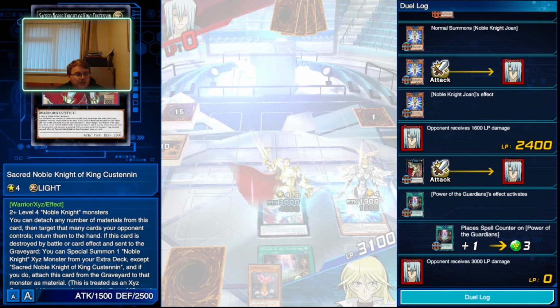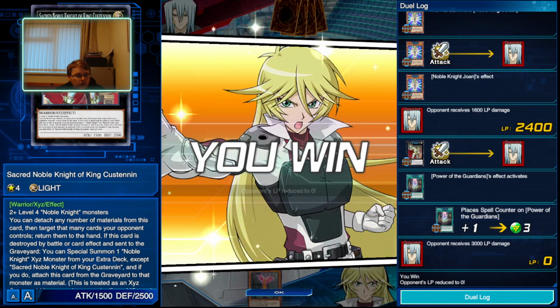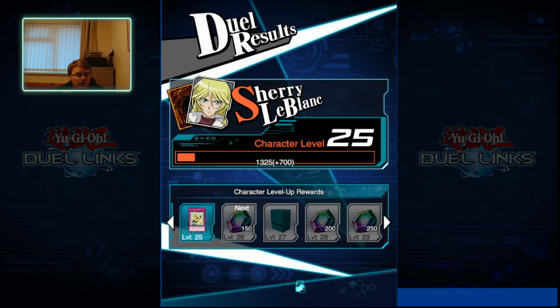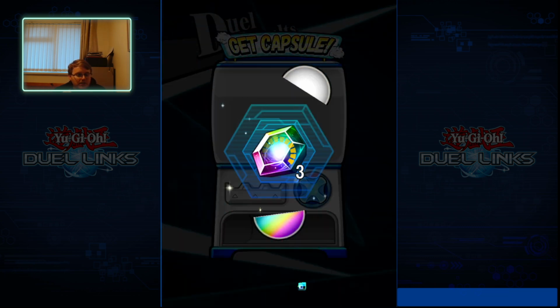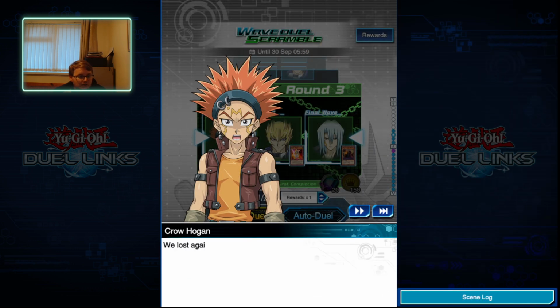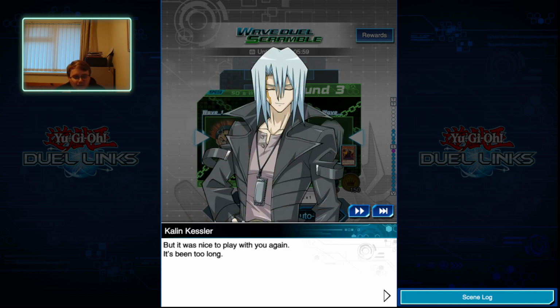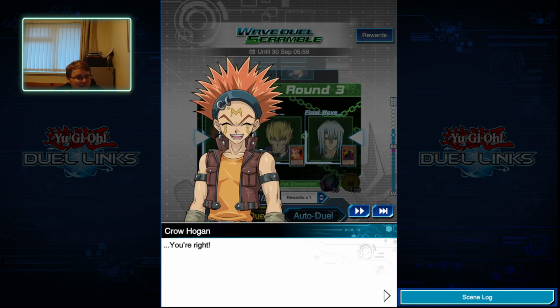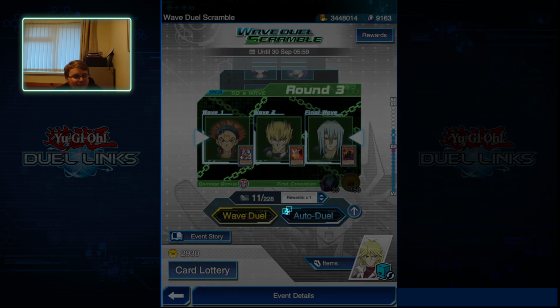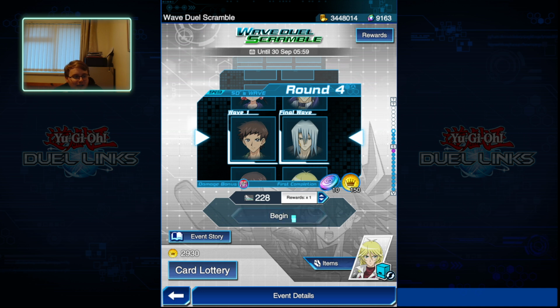That was pretty terrifying because we lost a lot of cards. Remember, we're dueling 3 people, so that was pretty terrifying. A lot of searching when we didn't need to. Impossible. We lost against 1 opponent. The enforcers didn't enforce anything. But it was nice to play again. It's been too long. And I'd rather win when all 4 of us are dueling together. You're right. The enforcers will ride again. That was cool. I must admit, I dig that.